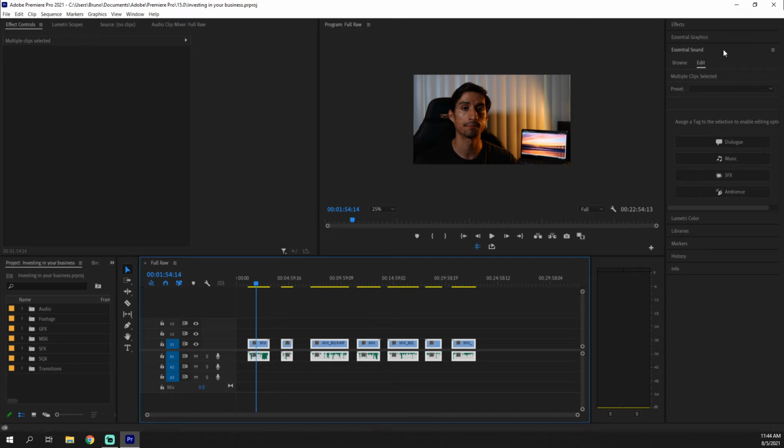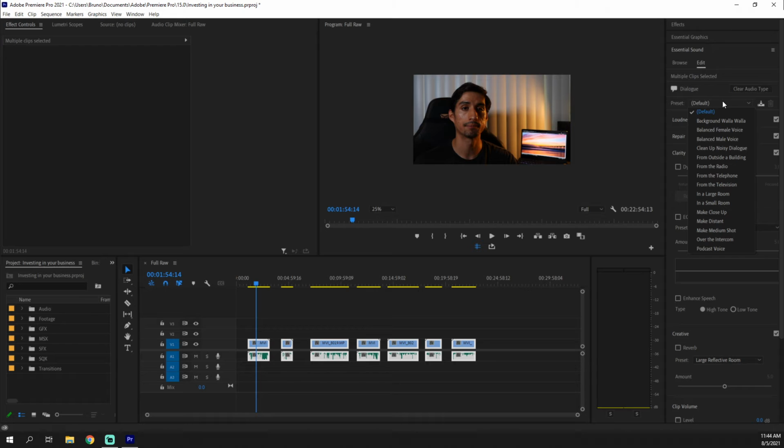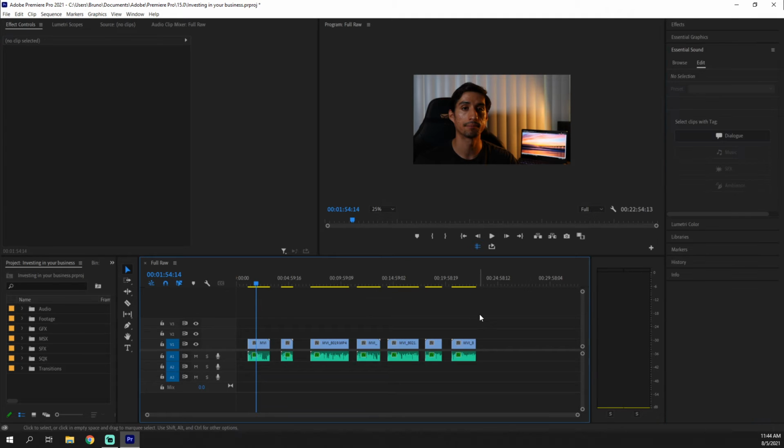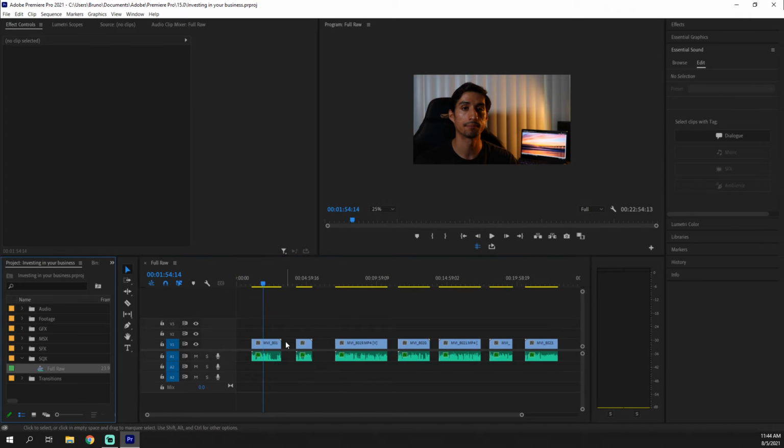You go into Essential Sound, you click on Dialogue because that's what it is. I drop down this menu, clean up noisy dialogue, and that's pretty much it. I don't really do much more than that. I'm kind of lazy when it comes to cleaning up audio, but I find that this filter does a pretty good job.